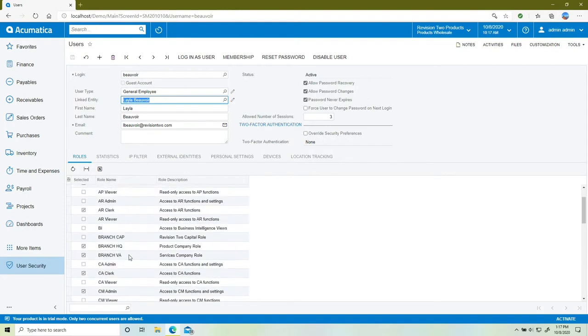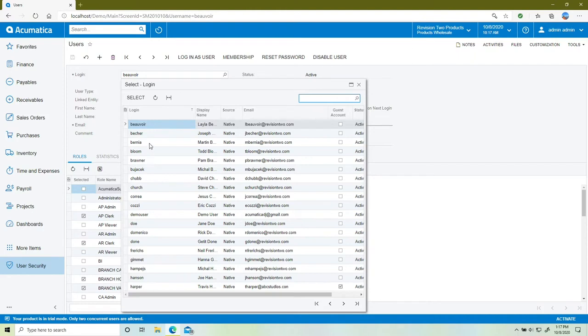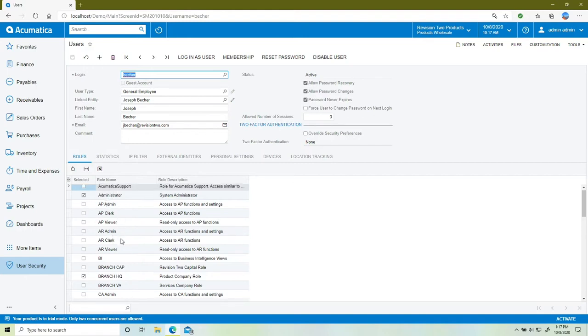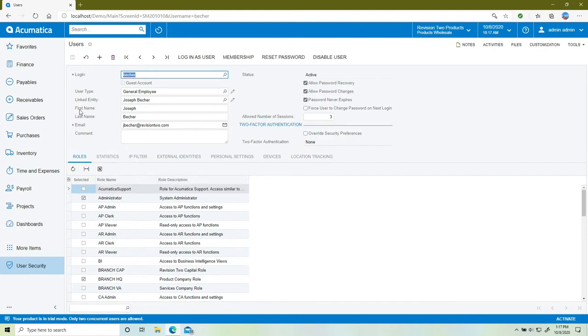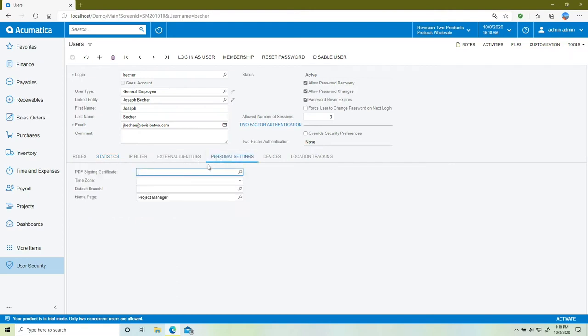If I quickly switched to a different user, I would see that these check marks are going to change, and that's because a different user is going to have different permissions. So now we see Joseph here is an administrator and does not have the AP or AR clerk that Layla did. Our next tab is going to be our statistics, so it's going to show when this account was created, when they were last logged in, if they've been locked out, and when the last time that happened, as well as some password changes.